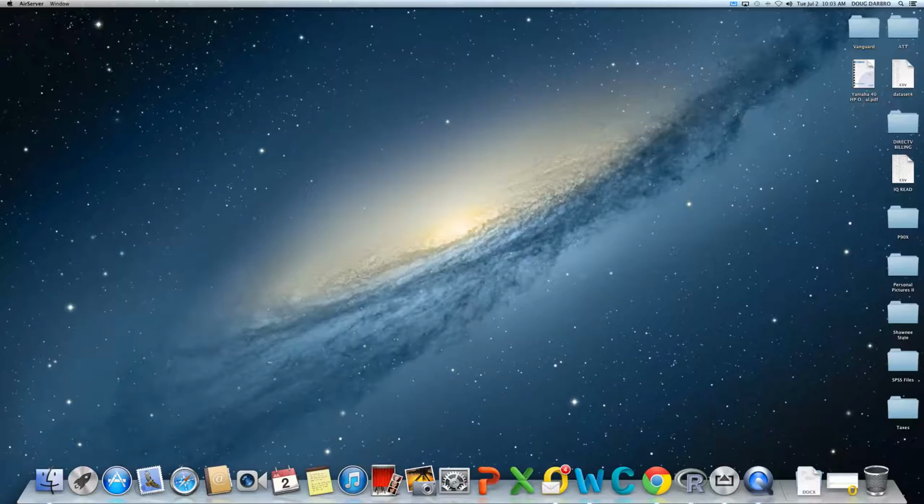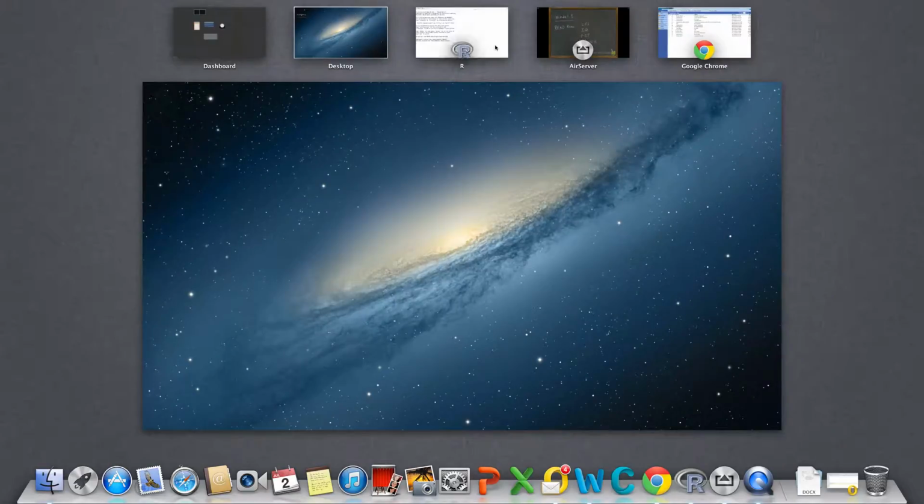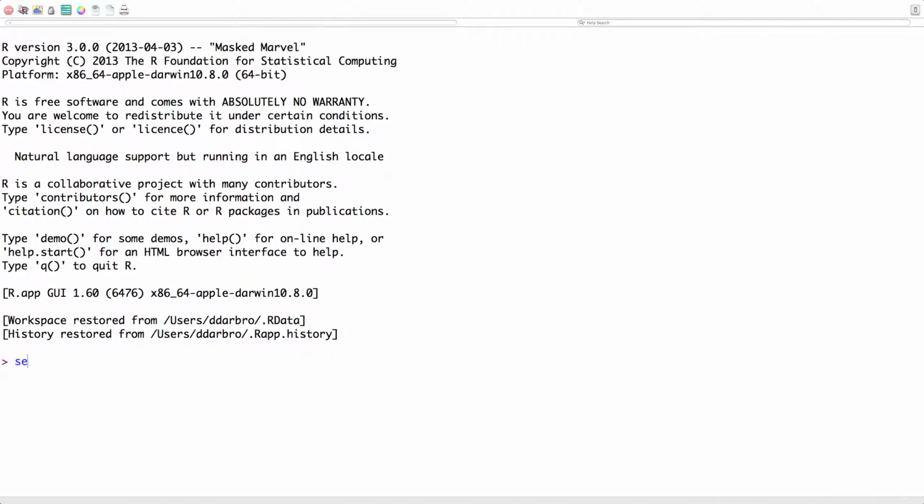On my desktop, you can see that I have IQ read over here. So I'm going to need to get into R and open that up. The first thing I need to do is set my working directory. And the next thing I'll need to do is go get my data. I'll have this data set uploaded on Blackboard, so if you don't have it opened in R, it would probably be something you want to do.